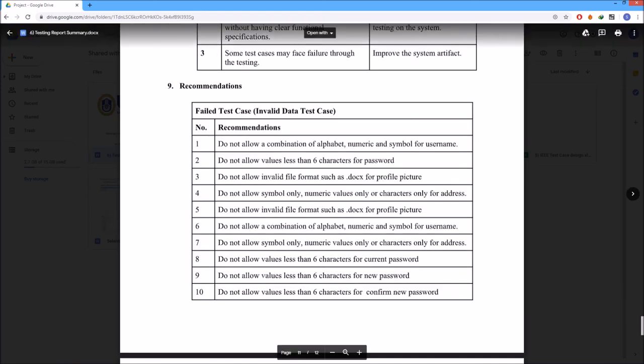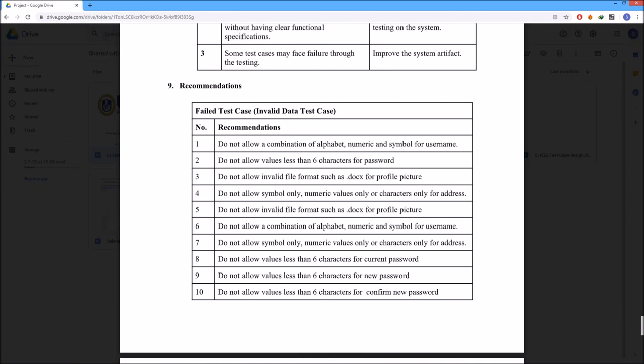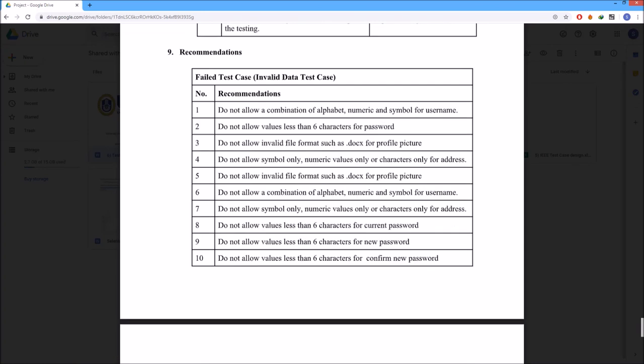Here are some of the recommendations based on the failed test cases for the invalid data. For the first one, we recommend not allowing combinations of alphabet, numeric, or symbol for the username, because the username for the invalid data failed the test. The second is not to allow values less than 6 characters for passwords. The third is not to allow invalid file formats such as documents for profile pictures. The fourth is not to allow symbol only, numeric value only, or character only for address. The fifth is not to allow document paths for the profile picture, same as the third one. Do not allow combinations, same as the first one.